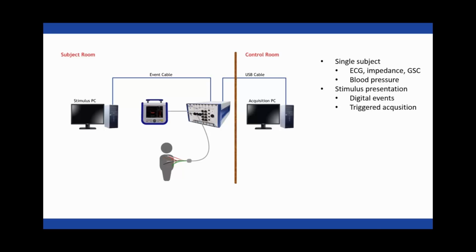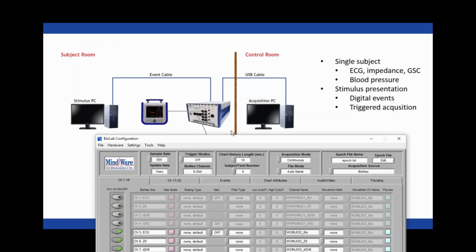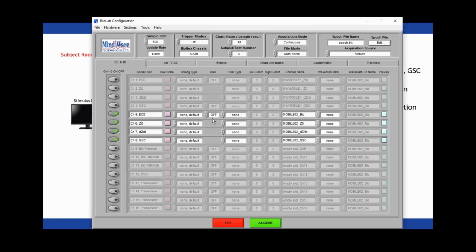So I'm just going to go ahead and bring up the configuration screen here, and we're going to start by configuring our subject for the impedance cardiography signals and GSC. So again, plugged into the second card, I'm going to enable all the channels on that card for ECG, the two signals needed for impedance, which are ZO and DZDT, and our skin conductance channel.